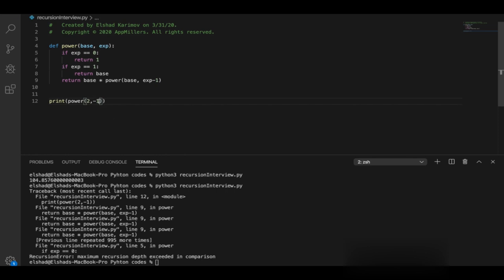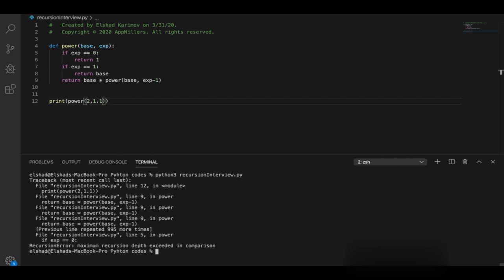In the fourth case, it will be a non-integer number as exponent. So here I'll put 1.1. Save it, and let's clear this again and run it. You see that here again we have the same problem, which means that our function calls itself infinitely. All right, let's write our case over here.